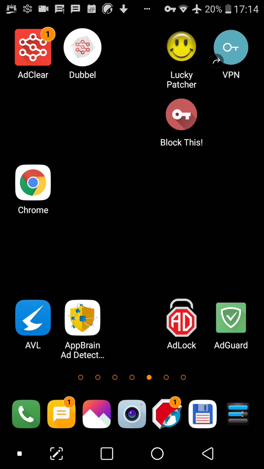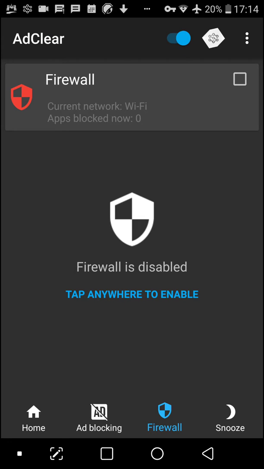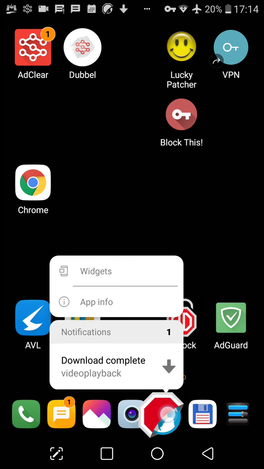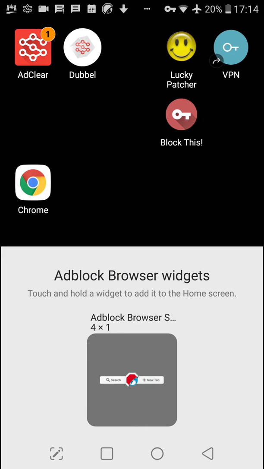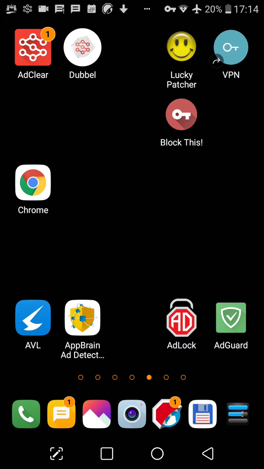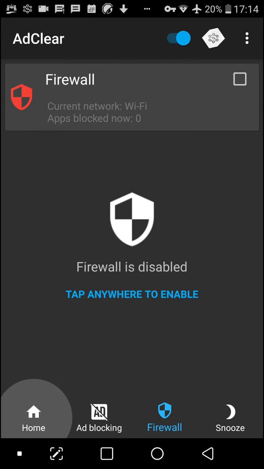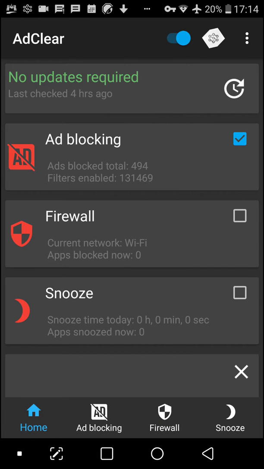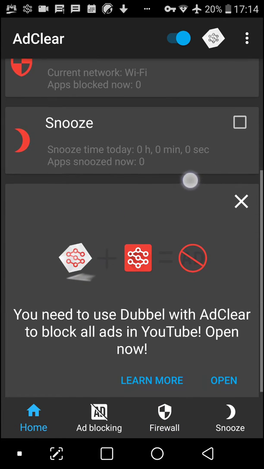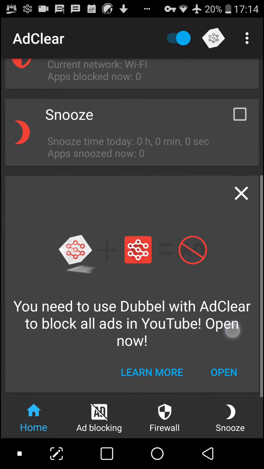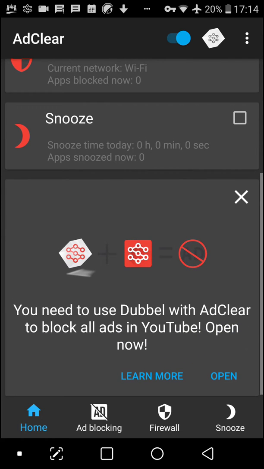And again, if you're using the Adblock browser, I think it was called Adblock browser, wasn't it? I can't remember. Adblock browser, yeah. If you're using the Adblock browser, just go in and fix it, in regards to not letting it block it. You need to use Stuber with Adclear to block all ads in YouTube open now.